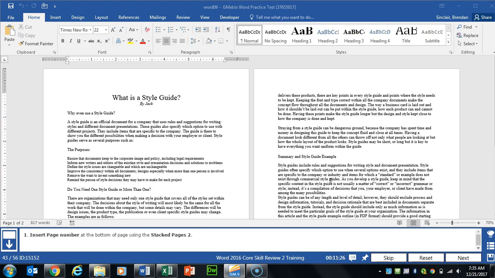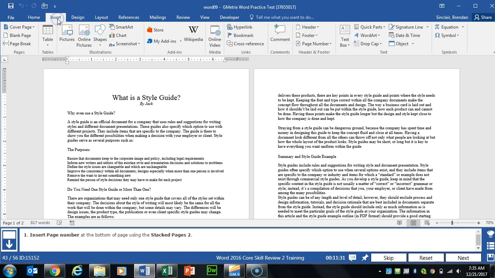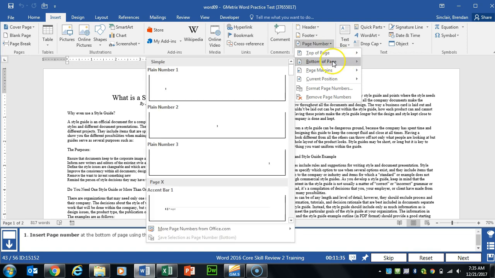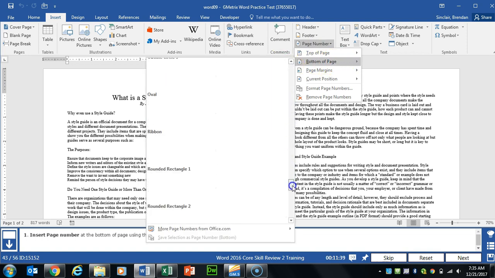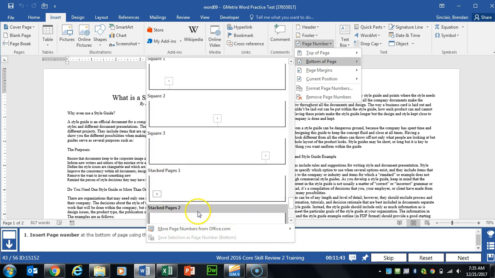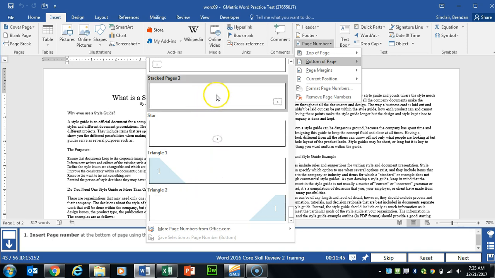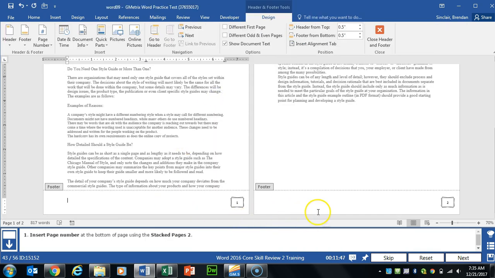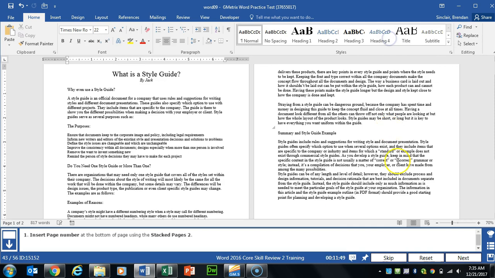Task 43 wants us to go ahead and insert page numbers at the bottom of the document. So we'll click Insert here at the top. In the Header and Footer group, we're going to select Page Numbers, Bottom of Page. And then what you want to do is scroll through this list to find the Stacked Pages 2. So we'll go ahead and select that. And then we'll go ahead and close our header and footer.